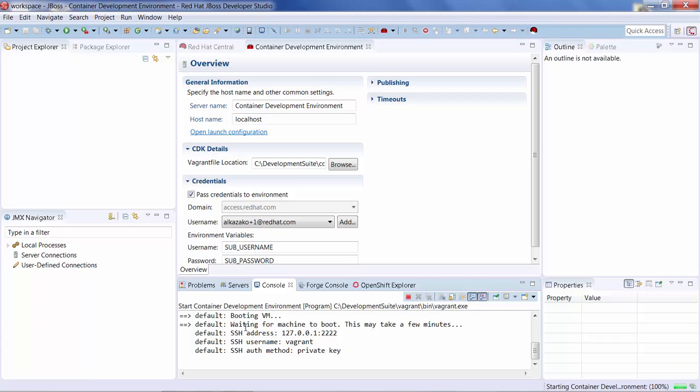The very first start of this virtual machine will take some time, probably a few minutes, but the following starts will probably take less time. So I'm going to pause this recording, and we will come back when the virtual machine is ready to go.